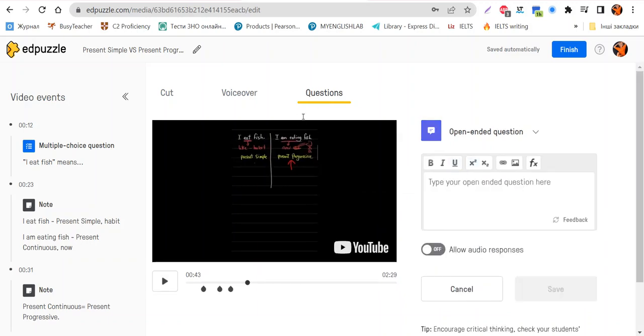And let's make it an open-ended question. It is like very good for example for face-to-face classes, of course, but still, for example, what is the difference between present simple and present progressive? What is the difference between present simple and present progressive?